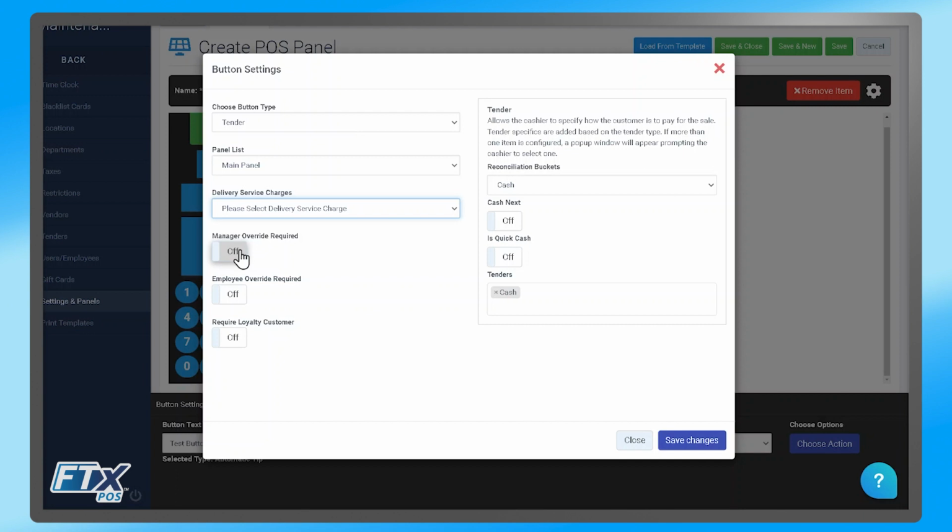Beneath that, we have additional options for utilizing the button, like whether or not a manager override is required when this button is pressed, whether or not an employee override is required whenever this button is pressed. Please note that only one of these two features may be turned on for the button at a time. And then whether or not a loyalty customer needs to be present whenever this button is used.